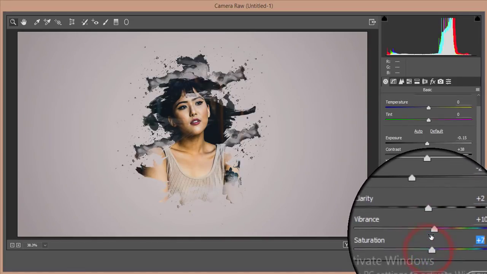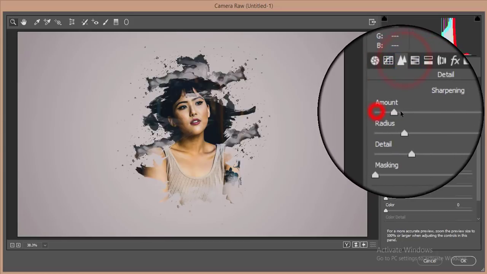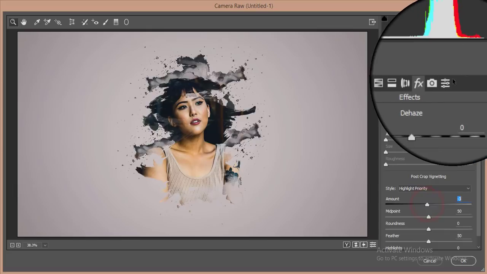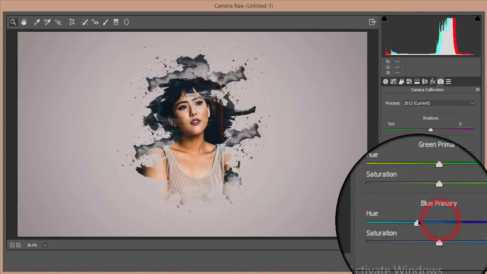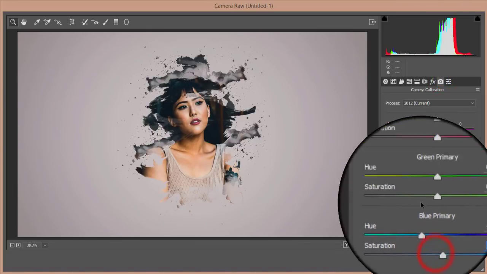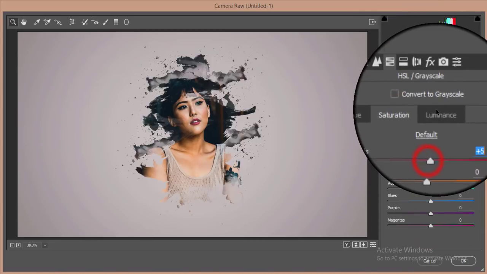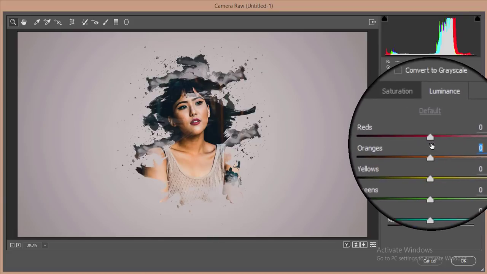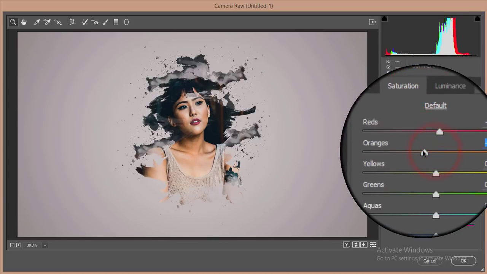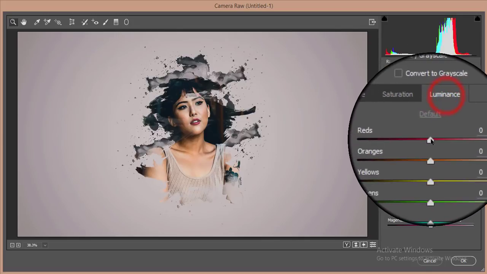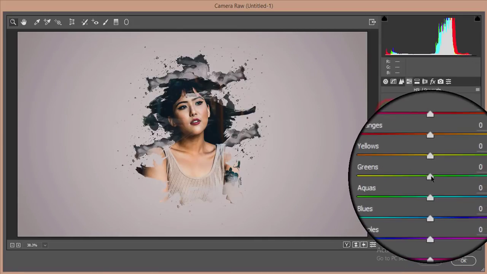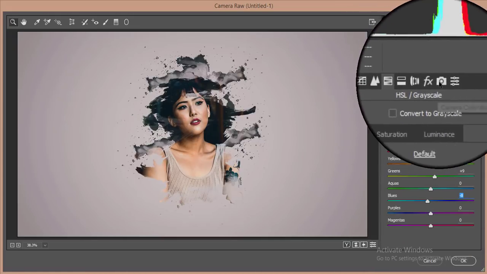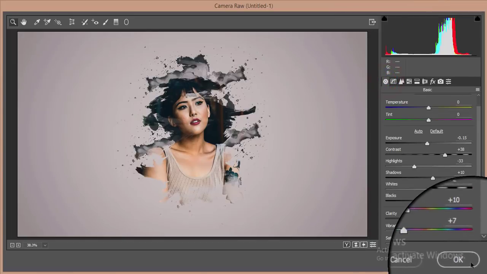In the Camera Raw filter, I will change the highlights, shadows, and contrast. I'll add contrast and make it blackish, then clarity, saturation, vibrance, and after that the amount of sharpening and luminance also. After that, okay, that's great. I'll reduce the saturation of the orange and increase the saturation of red and green also, and then okay.